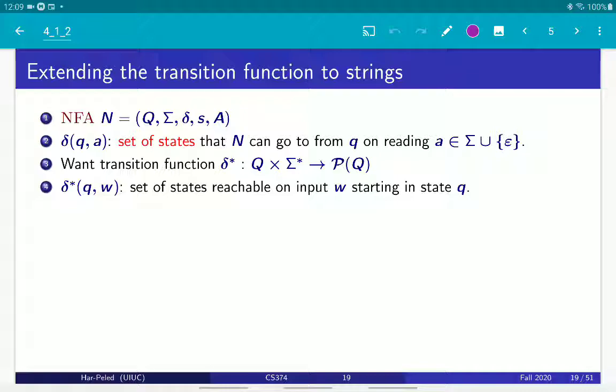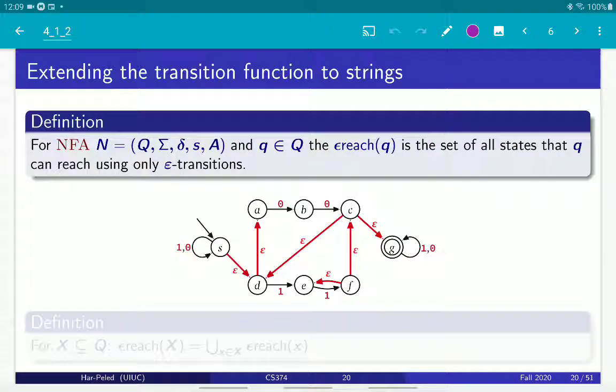Okay, so we're going to define the function delta star, which would be all the states that one can reach from Q for a string W. Okay. And for this, we need to speak about this epsilon closure. So epsilon reach is going to be a function that for every state tells us all the states that you can reach from these states using only epsilon transitions, right?